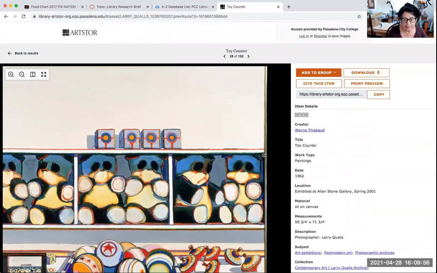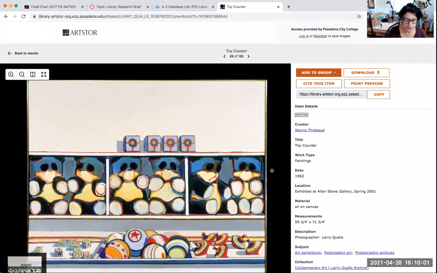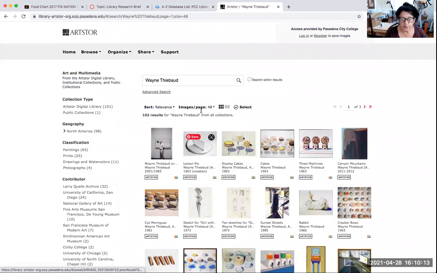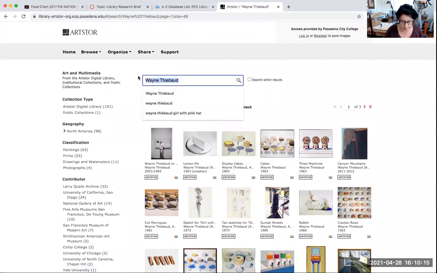So here, this is his later work, it looks like. Oh, maybe not, 1962. So this is just objects, teddy bears. It looks like a fair scene where these are the prizes that you could get. So that's Wayne Thiebaud. Another artist who you could look up would be Camrose Aram.